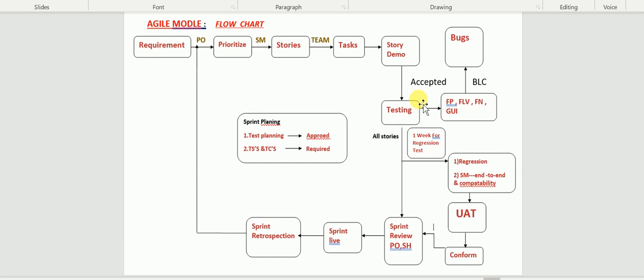Okay, so I will try to cover one more video on the Jira tool: how the Jira tool works, how to maintain the stories, how to maintain the tasks in it, where we need to give story points, how to create the test cases, how to raise the bugs. I will try to cover all these things in another video on Jira. Okay, I hope you understood this video.